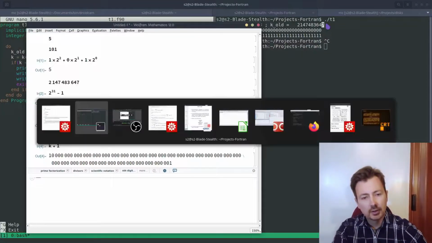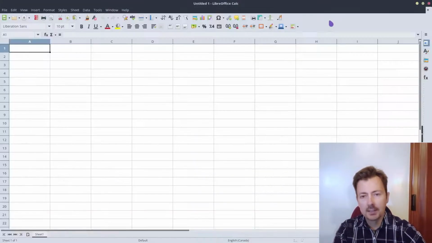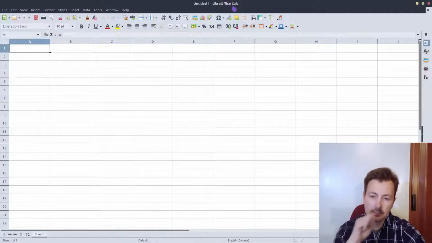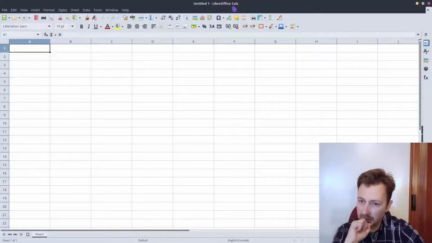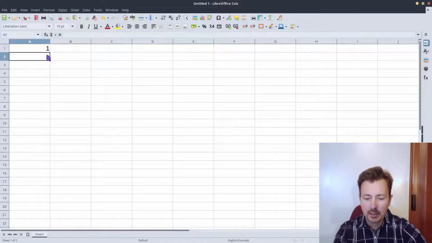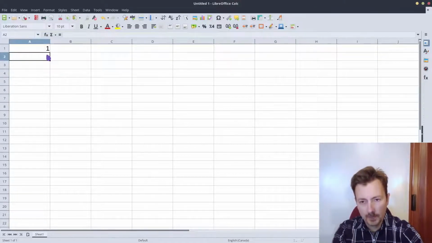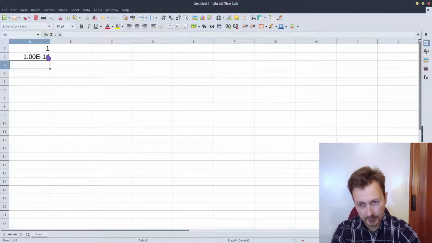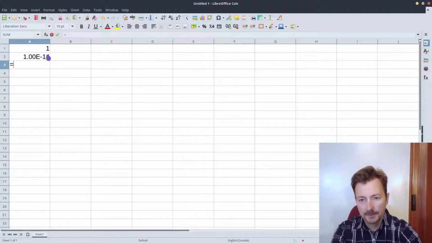Now I'm going to show one more example. I have this LibreOffice Calc software. And we'll do something like this. I will put 1 in one cell. In the other cell, I will put 1 to the power of minus 1 times 10 to the power of minus 14. I will add them.